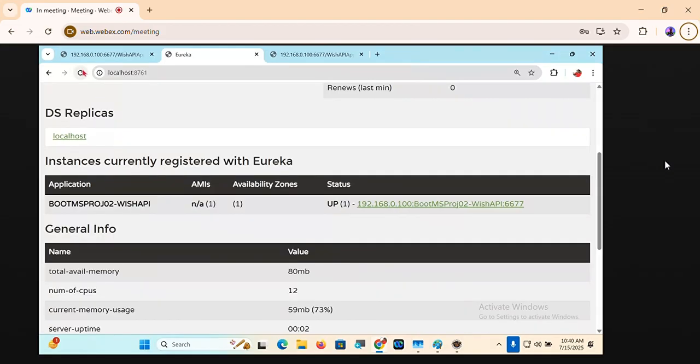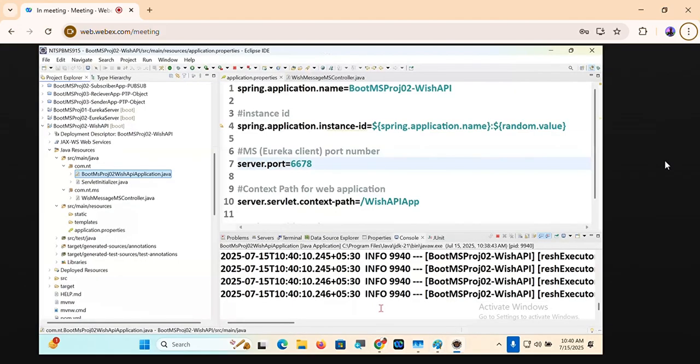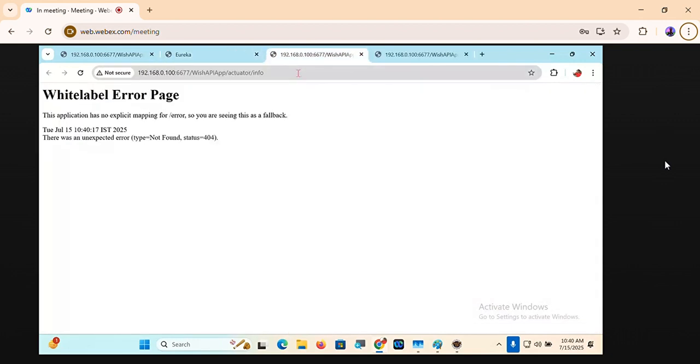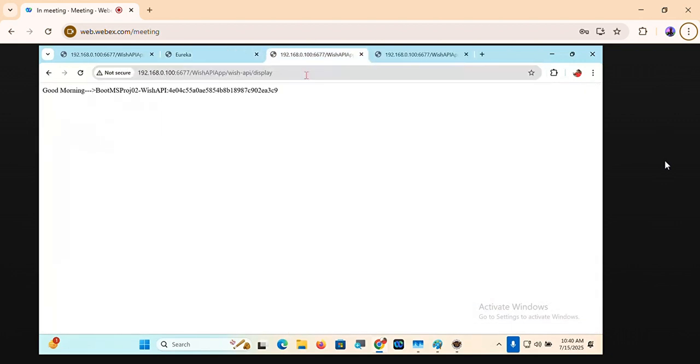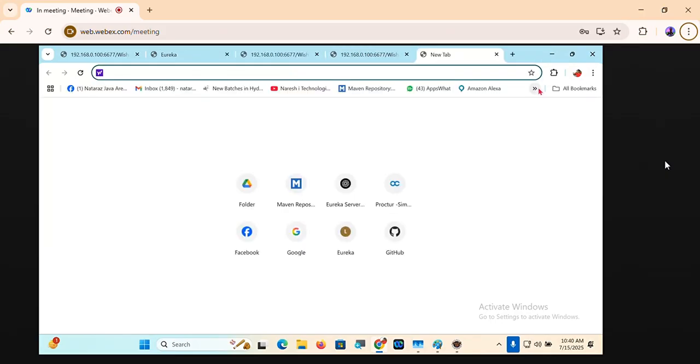What happened to the second instance, guys? The second instance is still in process. Two instances are there, no? Yeah, take the first instance. Tell me, what is there? Wish API display. Good morning. It is giving output from the first instance or not? Random number is assigned or not, guys? Okay. Like this, we can definitely provide instances, guys.